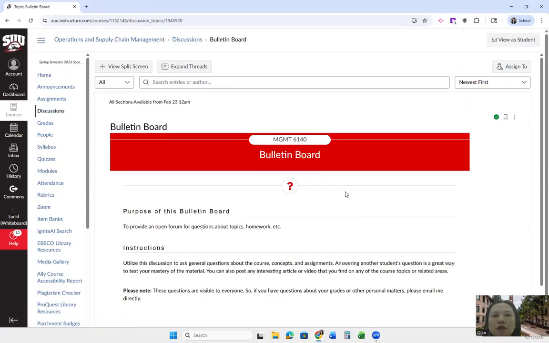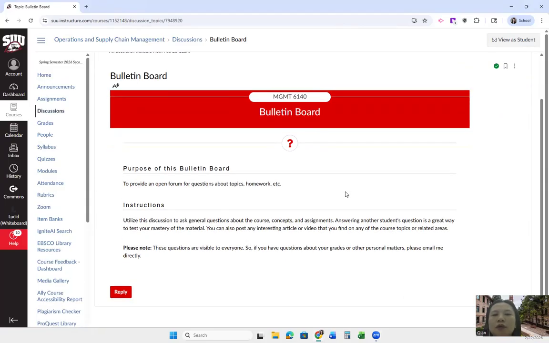So this is a discussion board. Students can post the questions they may have. Some of the time, students have the same questions. So whenever they feel a little bit confused with some part, they should check this bulletin board to see if other students asked the same question, to seek potential answers. If not, then they can post their questions here, which may help others as well.